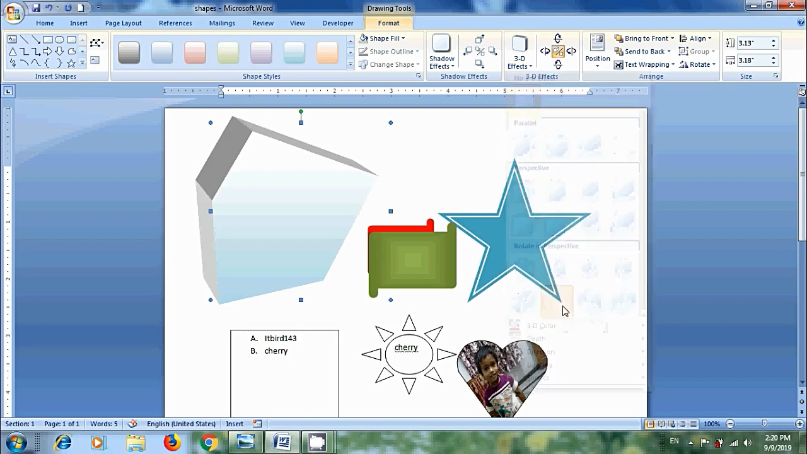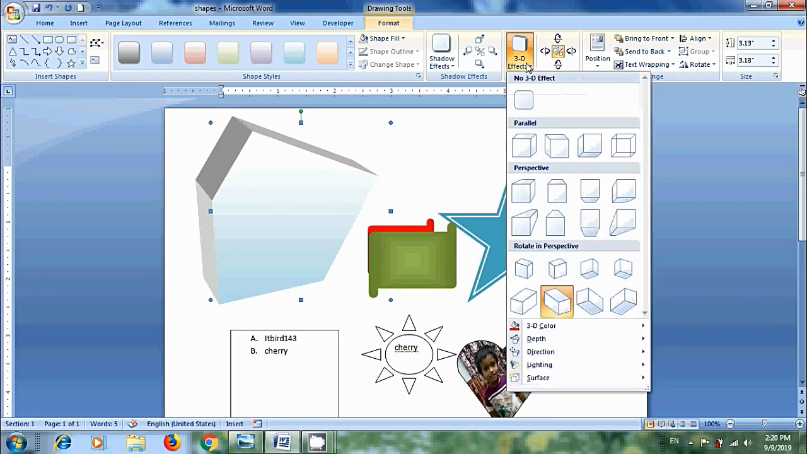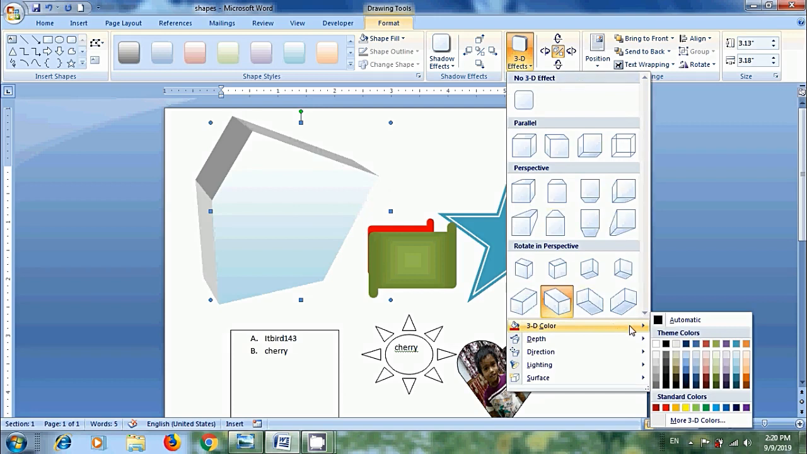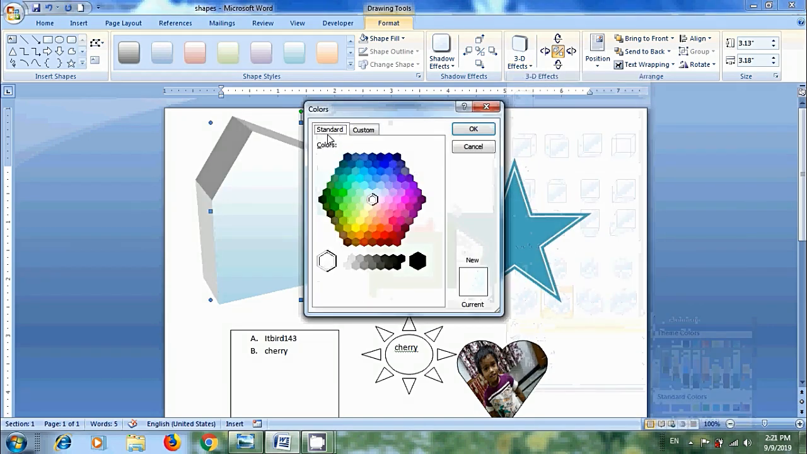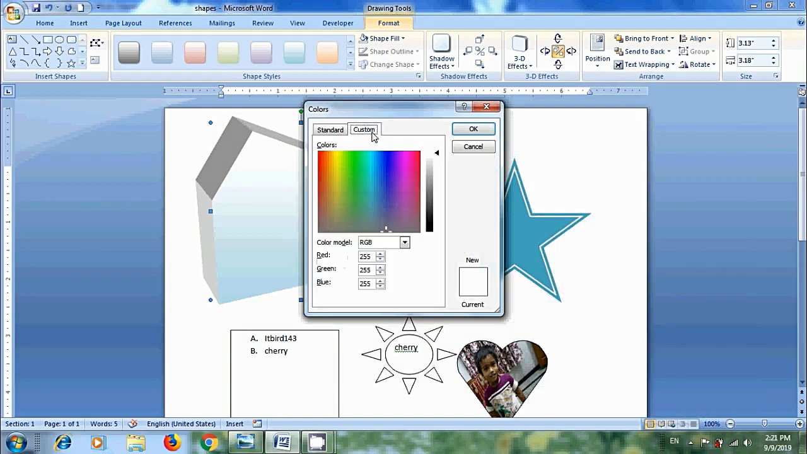Select a suitable effect. And we can also modify the 3D color. Again, come to 3D effects, navigate to 3D color, select a color from theme and standard colors. You can check the preview by simply placing the cursor over colors here. And if you want, you can select a color from more 3D colors. Come to standard or custom tabs, select a color preference.